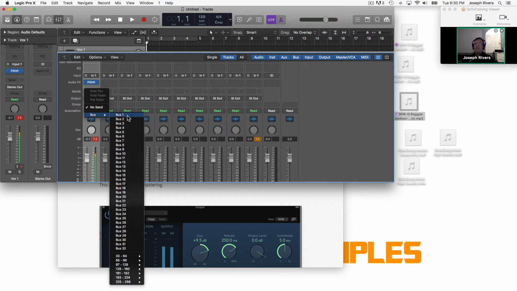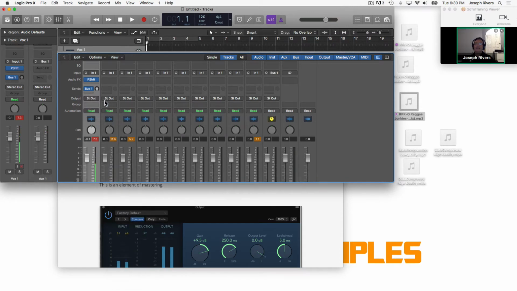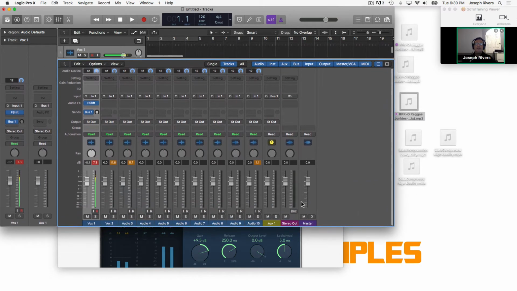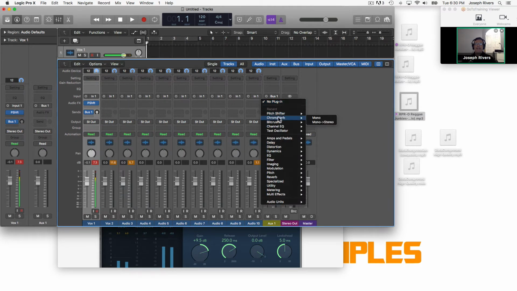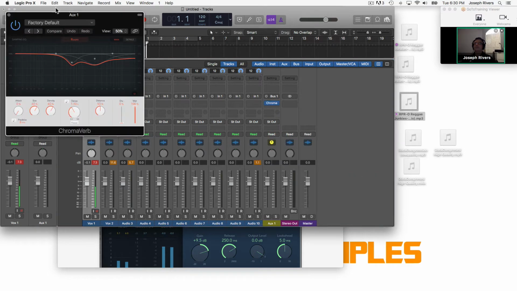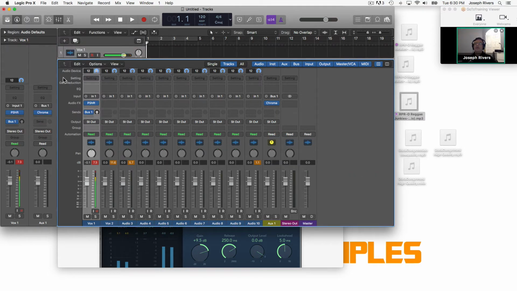I'd come over here, set up a bus. As you guys can see, it opened up a new track. It should be called Aux 1. Yep. And here is where I would actually add the time-based effects. So let's say, for instance, I want a reverb, that Chroma reverb. So now, as this vocal plays, and I have this turned up, some of the feed would actually come into this Aux 1, which is the reverb itself. That's how we do time-based effects on the vocals.